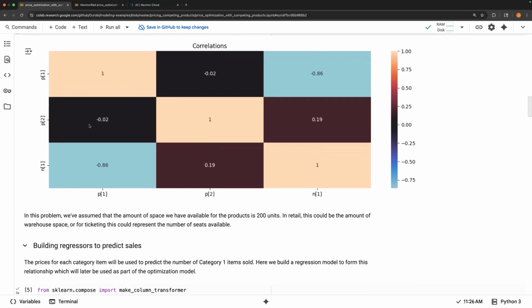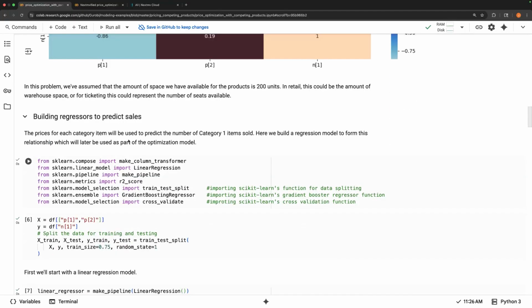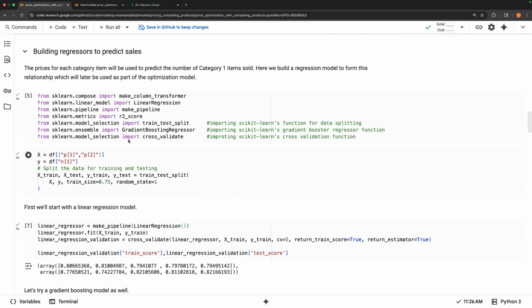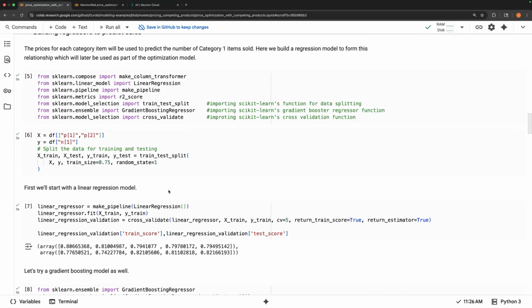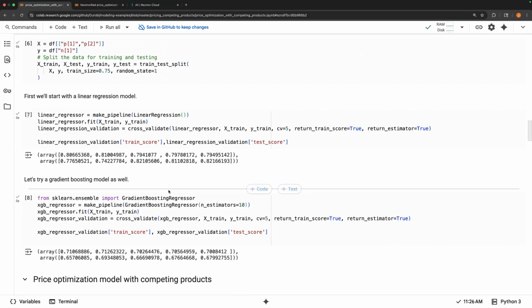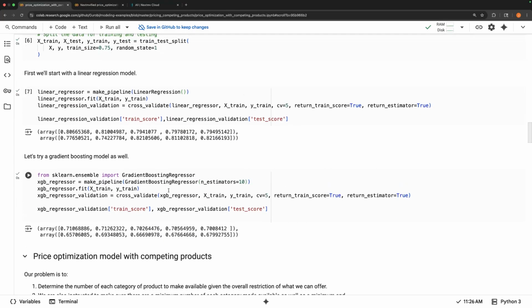And then the prices themselves we're sort of having as uncorrelated. So if you're a data scientist, or even if not, anyone who's done any machine learning, this is all your typical import your sklearn stuff, split your training and testing data, fit, and cross-validate and all that sort of stuff. So I'm not going to spend too much time here, but we fit a linear regression model, and we also fit a gradient boosting model. And here are the scores for each of those.